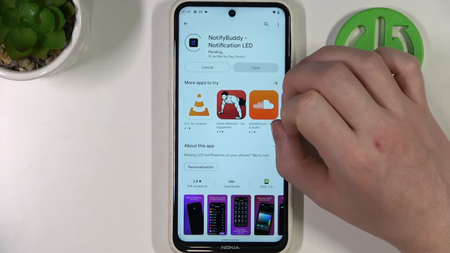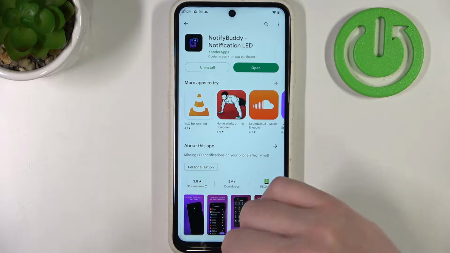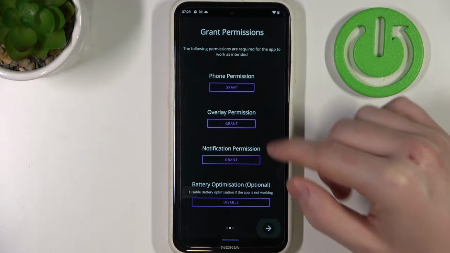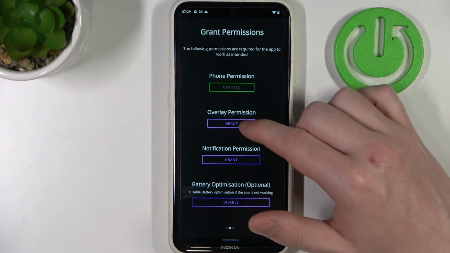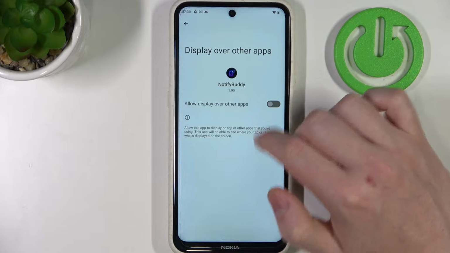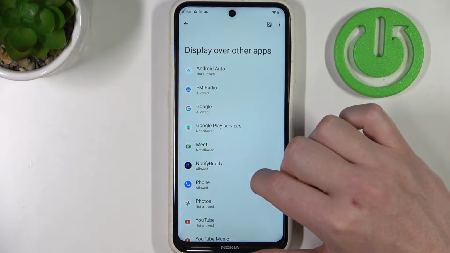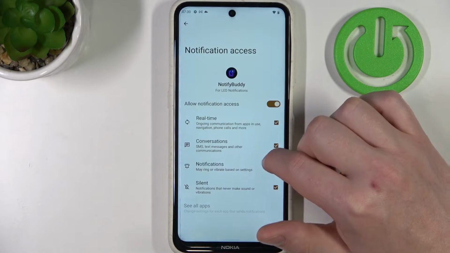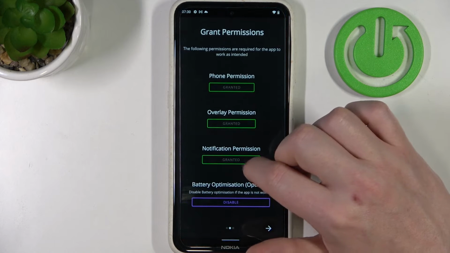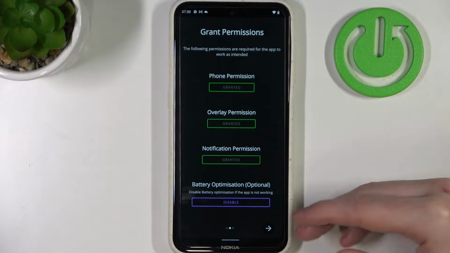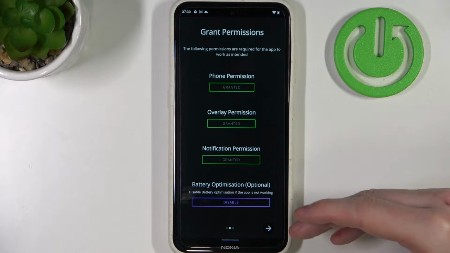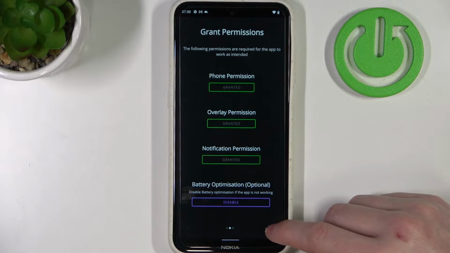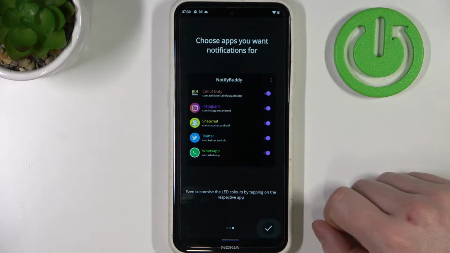Select it and download it. After the installation process is complete, you should be able to launch the app, move to the next step and grant 3 permissions to the app. Last is battery optimization, and it's optional to disable it, so I'm gonna leave it as it is. But if you have any problems with this app, you can go back and disable it. Now let's move on. Click on OK.